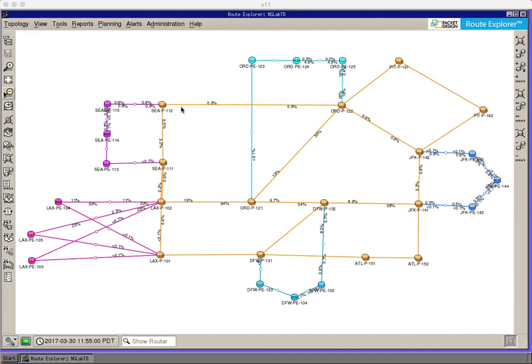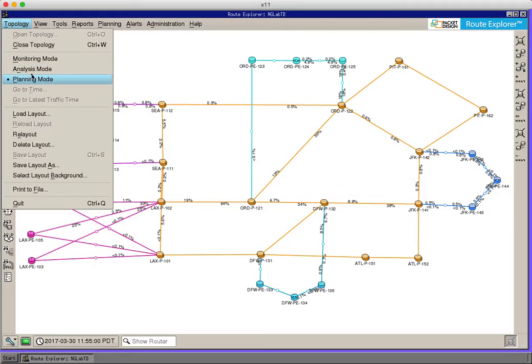To do this, the service provider uses Packet Design's Route Explorer. Here, we will use the engineering interface that supports features such as planning, what-if modeling, and traffic flow analysis. For this use case, we will be using Route Explorer's planning mode.